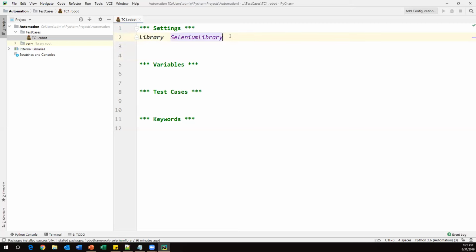And indentation is very important in Python, so we need to follow the same thing. The keyword is library and then we specify the library name. This will import the Selenium library, and whatever keywords are available in this library, we can use those keywords inside our test case. If you use multiple libraries, you need to specify all the libraries under the settings section.